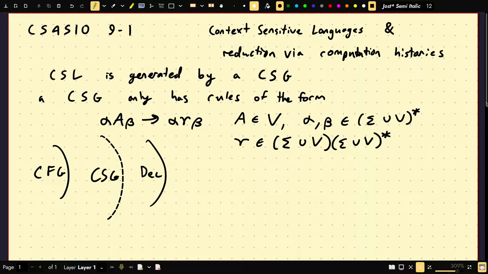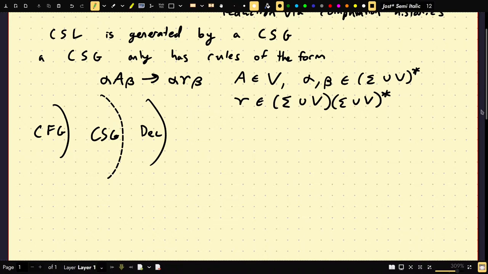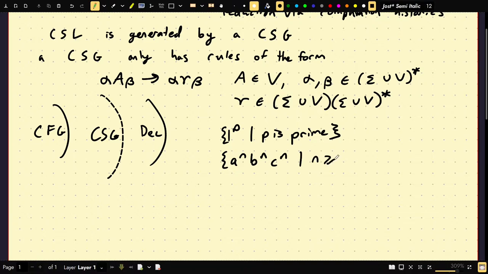I'm not going to do any examples. But you could do things like a 1 to the p, such that p is prime. You could do things like a to the n, b to the n, c to the n. Most examples you could come up with naturally are going to be context-sensitive. It's actually very difficult to find an example of a decidable language which is not context-sensitive.